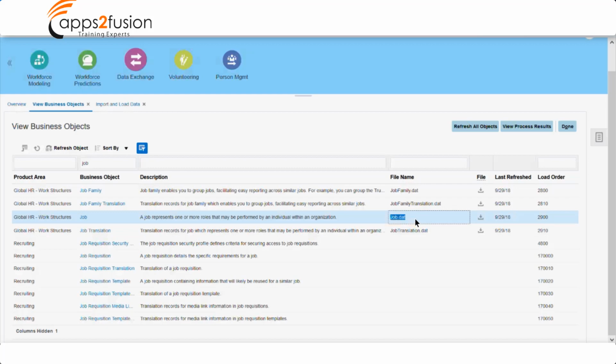We can change the zip file name. It's already given here. So we can't change this .dat name. It will change from instance to instance, because all the business objects will have EFF and DFF supported. So if you have any EFFs or DFFs created for that particular business object, that should reflect in the .dat file, because you have to load the data for that. So it differs. And also here you are seeing the last refresh is 9/29/2018.